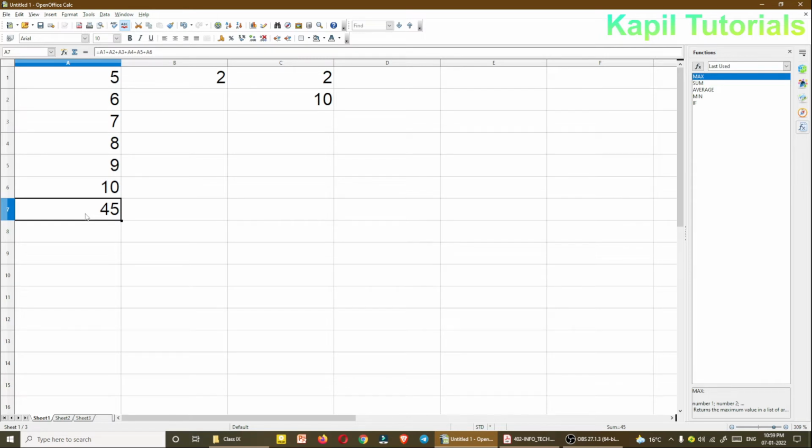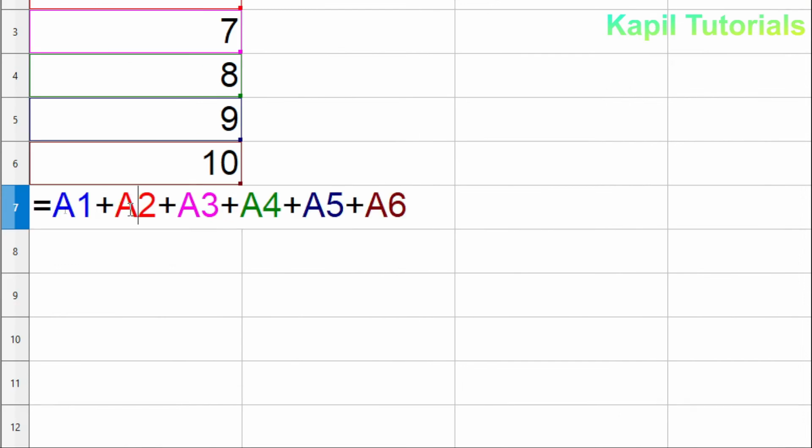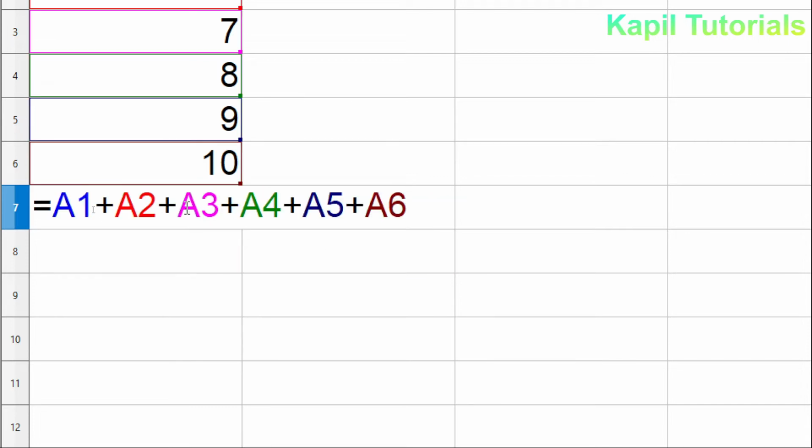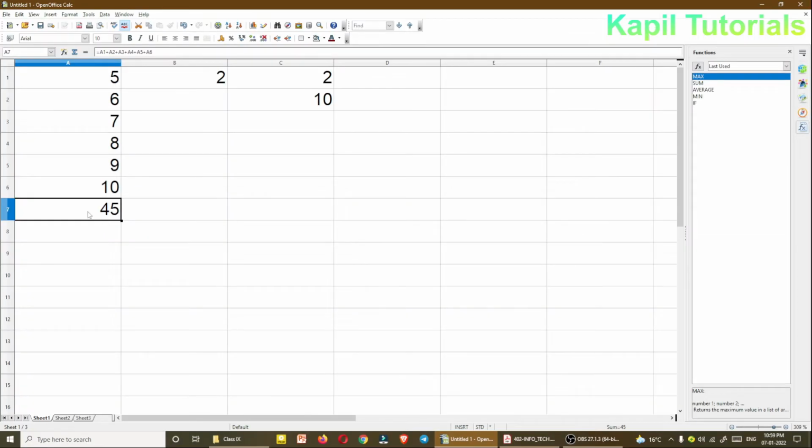If I want to check, I can either double click this cell, and you could see the formula here, or I can press the function key F2 simply to see what kind of data is there. Okay, till A6 it's covering, so it means my formula is right. I hope this concept is clear.